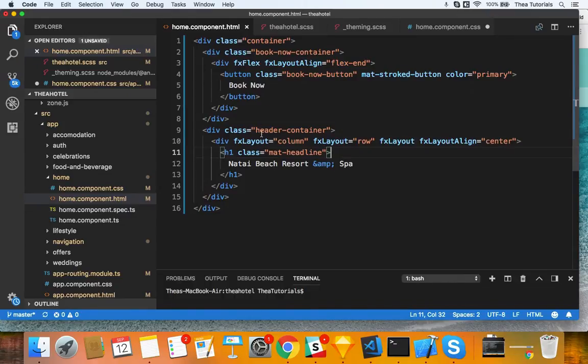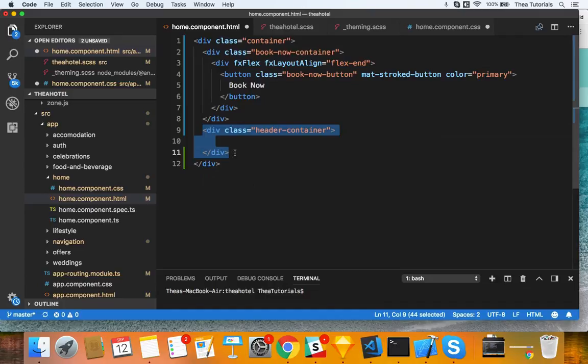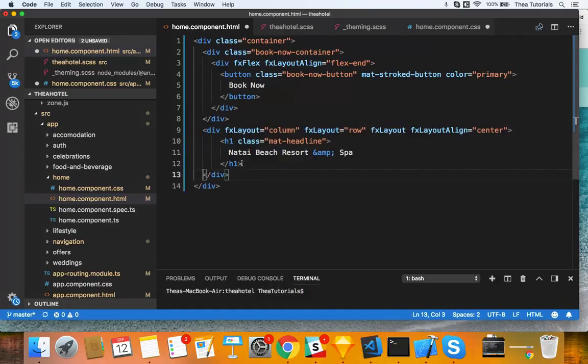Well, I guess that's that. I don't even know what's the need of having a header container here, so I'm just going to remove the header container because we haven't even added any classes yet, so it's just making it more difficult.